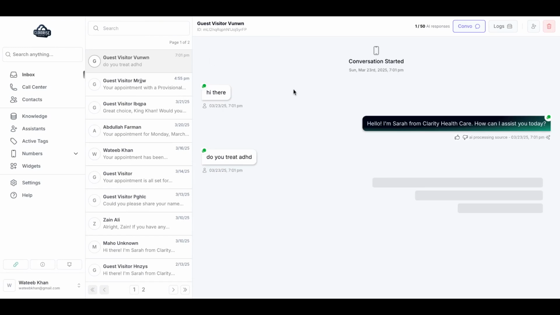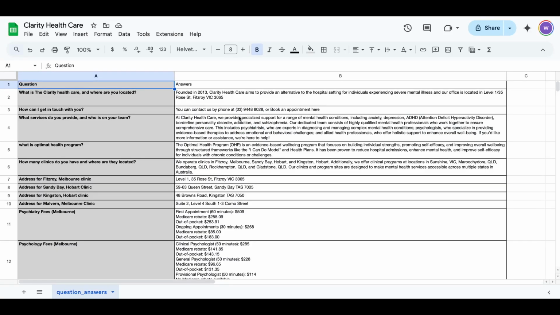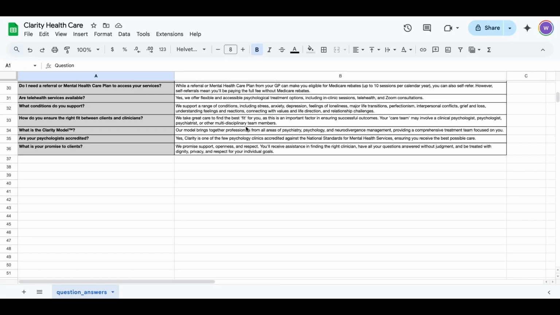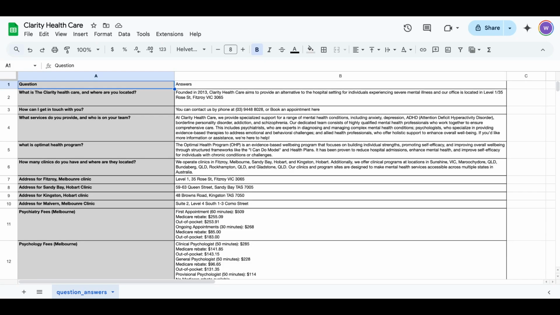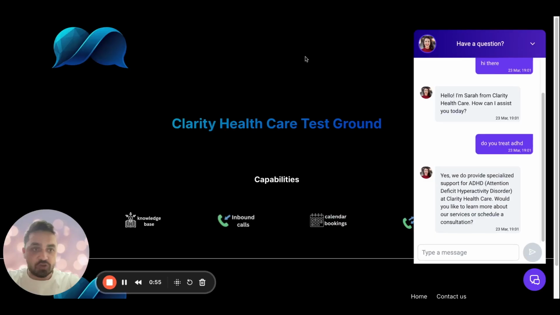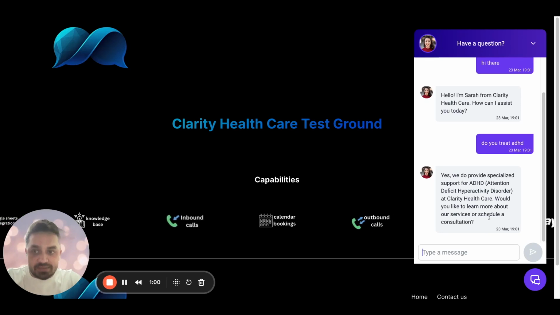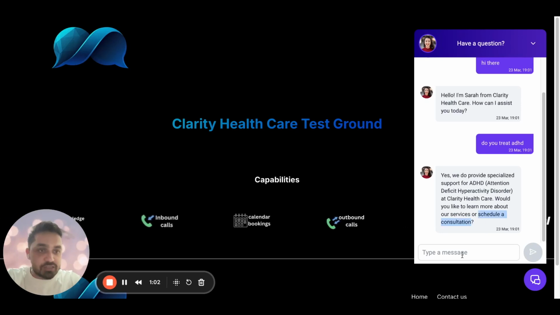When the customer asks a question, as you can see, the AI accesses the Google Sheet, the question and answer Google Sheet that I have connected. Here is the Google Sheet where I have all the questions and answers, the FAQs, from the website that we made this chatbot for. So the AI accessed this Google Sheet and replied back, as you can see here. It says, yes, we do. And then again, it's asking the same question: do you want to schedule a consultation or learn more?